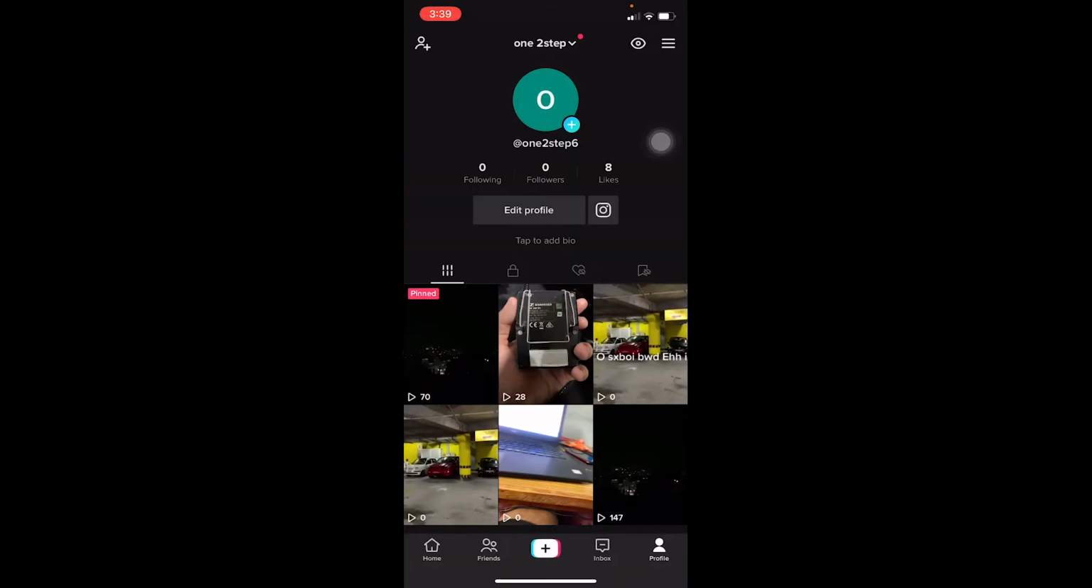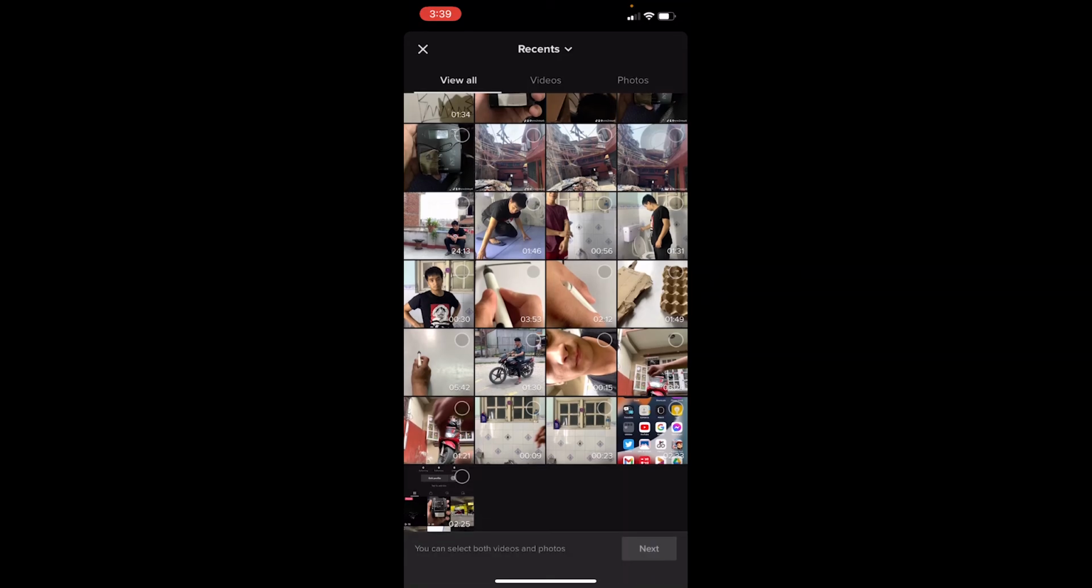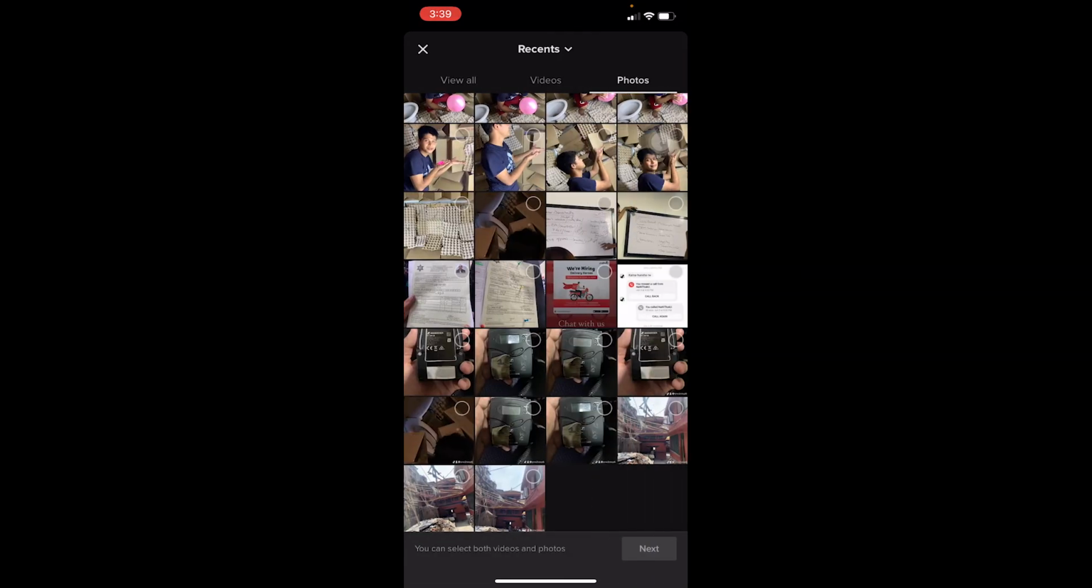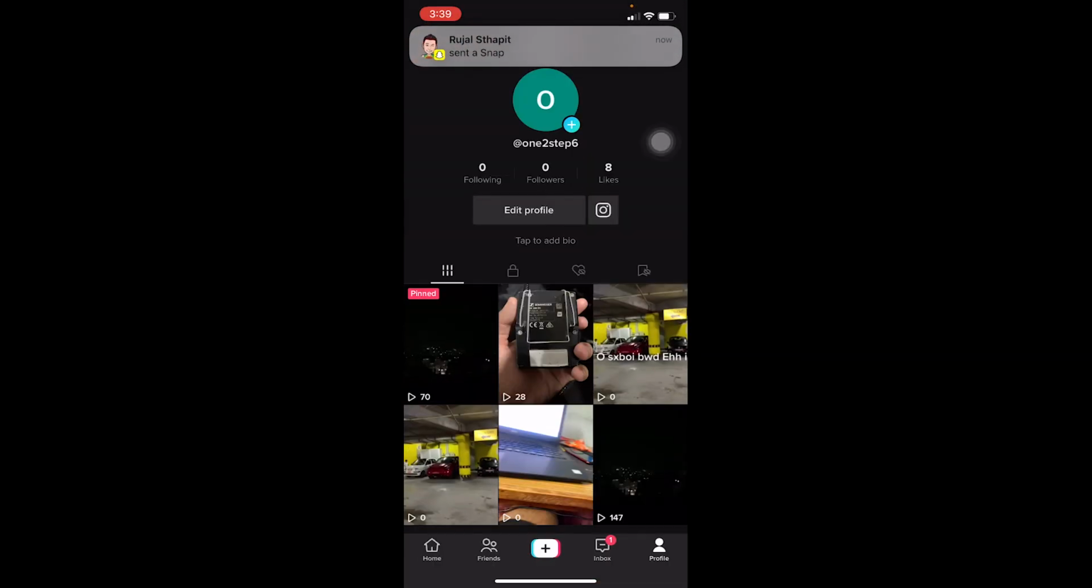Now I can just go on TikTok, click on the plus icon at the bottom, and as you can see, the camera has access, which means the microphone can be used as well. I can click on upload, and as you can see, all the videos and photos have access. So yeah, that means I can upload anything I want from my gallery. So that's how you can have access to camera, microphone, photos.